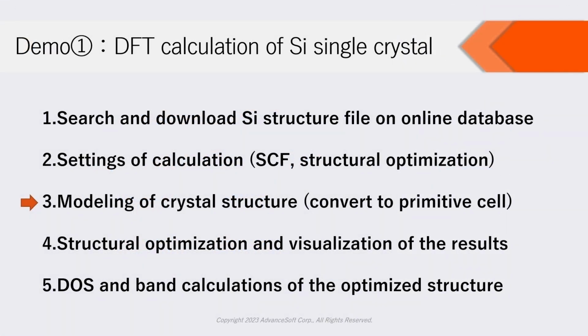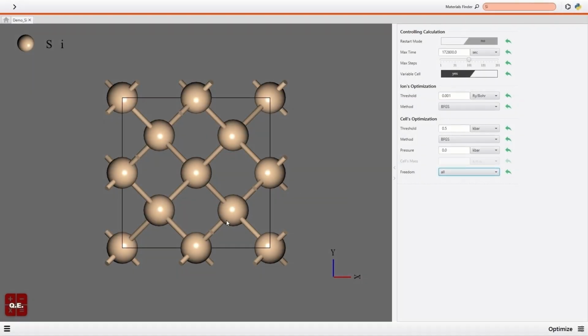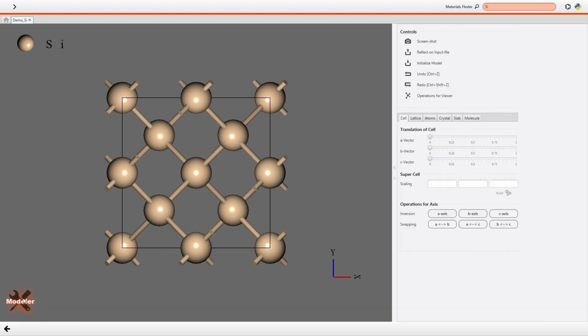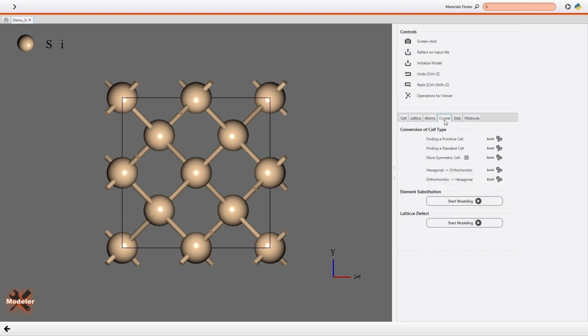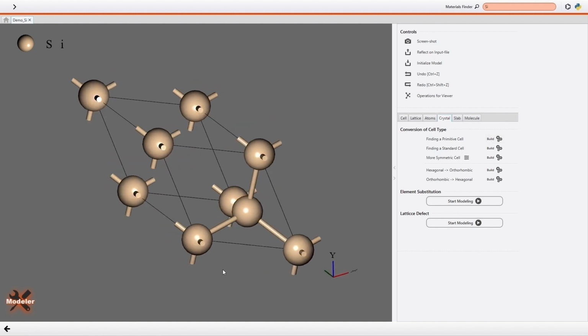Then, I convert the crystal structure into primitive cell by modeling function. From the menu on the bottom left, I select Modeler function. On NanoLabo, you can convert the cell to primitive cell just by clicking the Build button of Finding Primitive Cell in Crystal tab. There are 2 silicon atoms in the primitive cell of diamond structure.